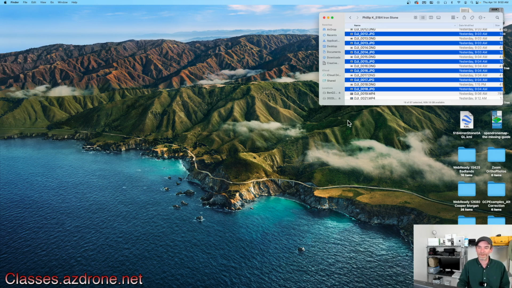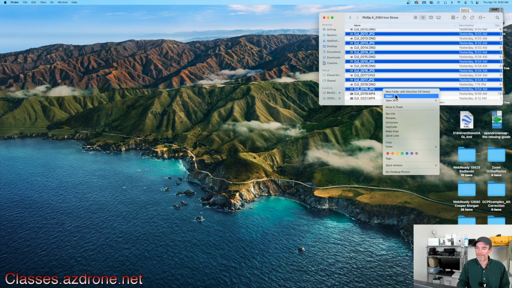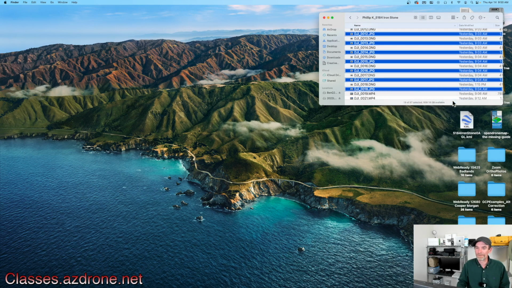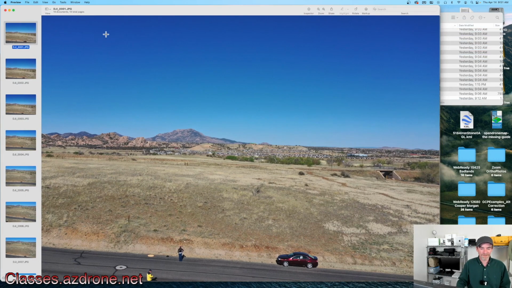So preview, give me... preview didn't pop that up. Let's try that again. Open with preview. There we go. Okay. So it made 2 panels here. I just want to take a look at these.